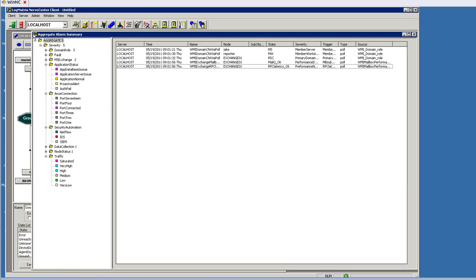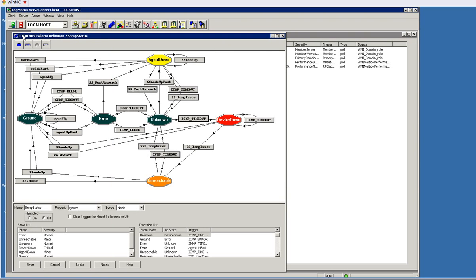Let's take a look at the basic fundamental building blocks of NerveCenter, and those are known as models. This is an example within our client user interface. This is what a model looks like. It's also referred to as a finite state diagram. Finite state is the technology that NerveCenter uses that is a differentiator for our product.